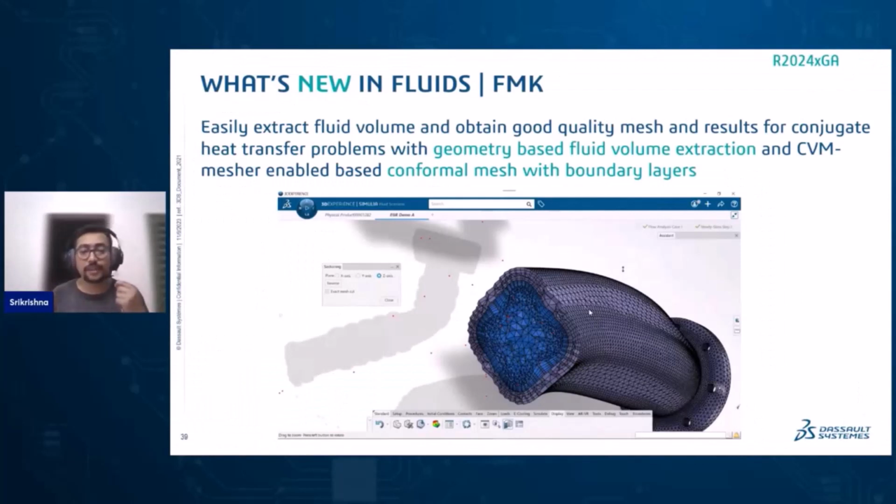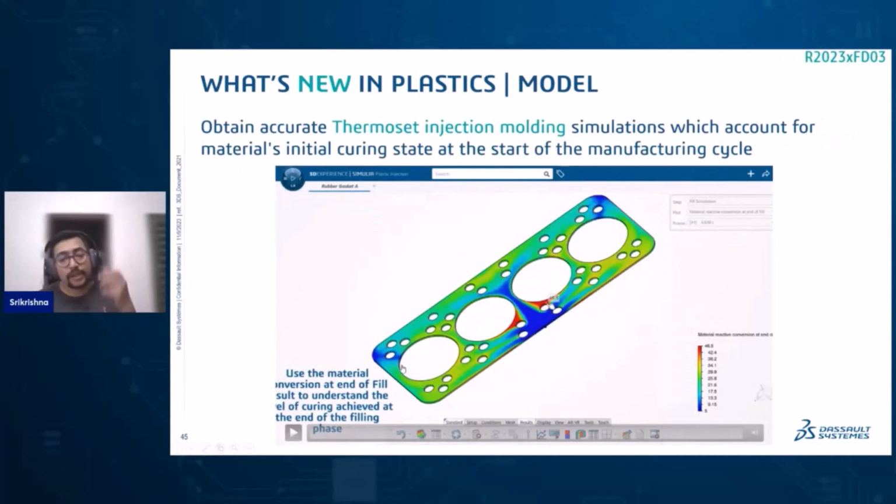Now we use geometry based technology that's leveraging some of the CATIA capabilities that instantaneously extracts the fluid geometry. You can now obtain quite accurate thermoset injection molding simulations which account for materials' initial curing state.